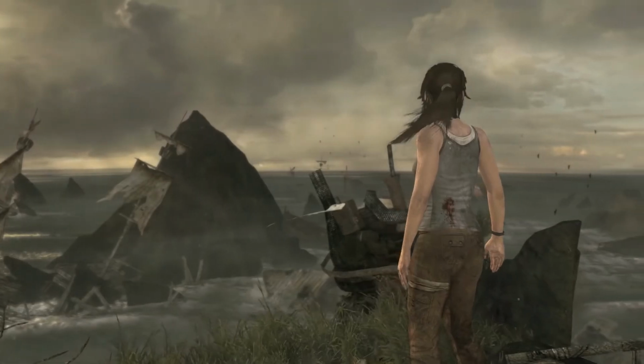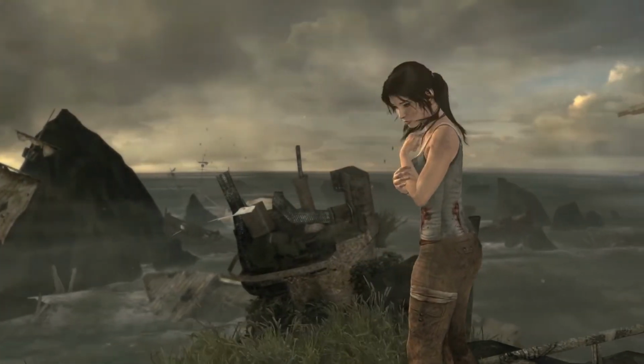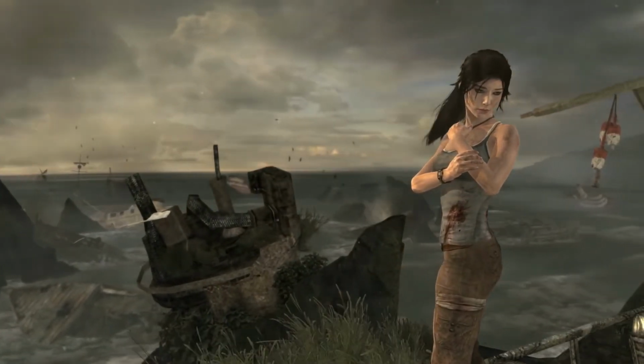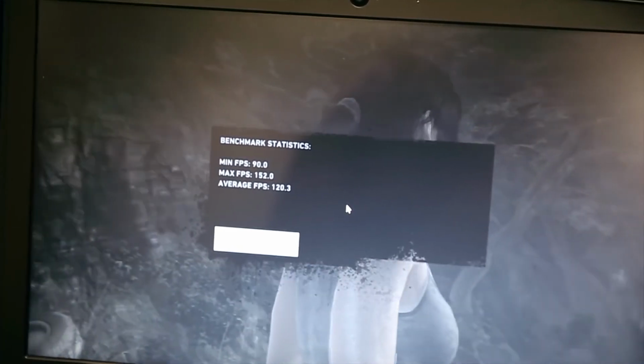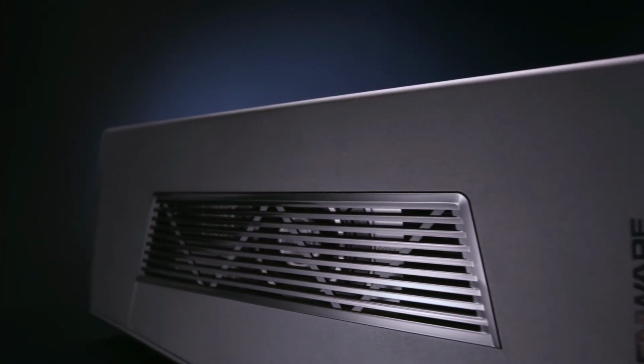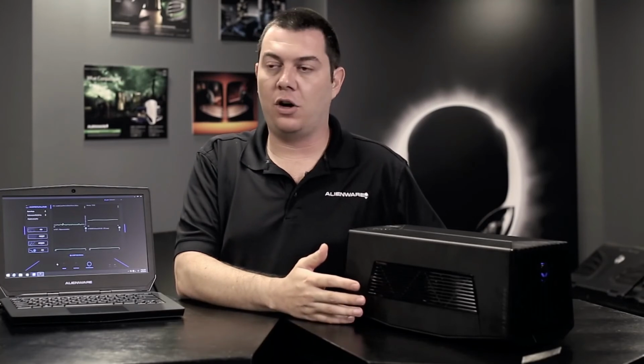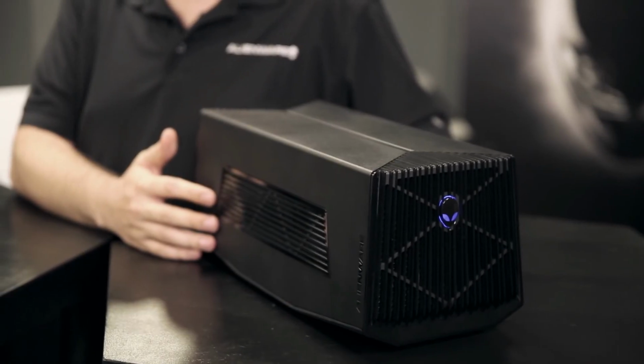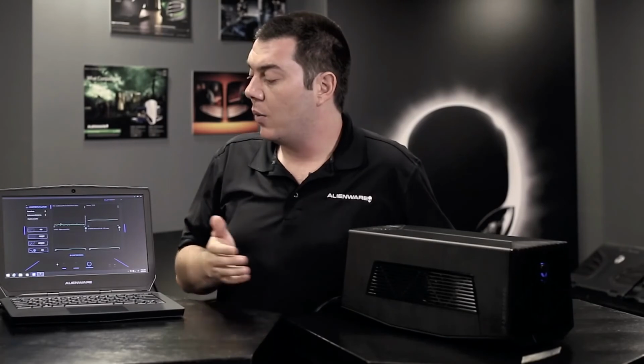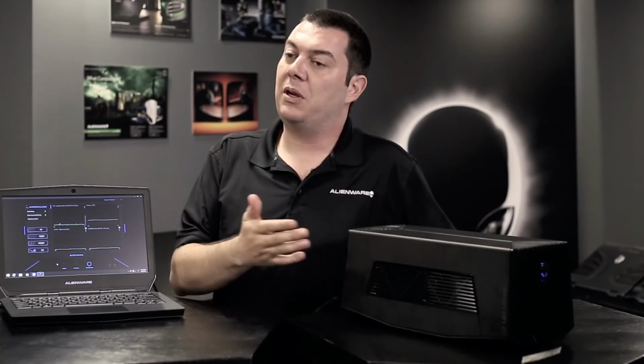With all of the settings in Tomb Raider turned up to max, including TressFX, which renders each individual hair separately, we're getting over 120 frames per second. The benefit of the graphics amplifier and the advantage it gives to users is it's going to take all of the horsepower from a desktop graphics card and push it back to whatever panel you're using, whether it be the notebook monitor or whether it be a monitor that's on your desk.